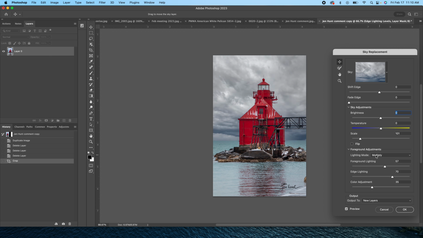And this multiply is how this is applied to the thing. It could be screen, which will lighten everything in the foreground. In this case, multiply makes it dark, keeps it dark. And you can adjust the lighting of the actual picture to maybe more match the sky, so you can play with these.